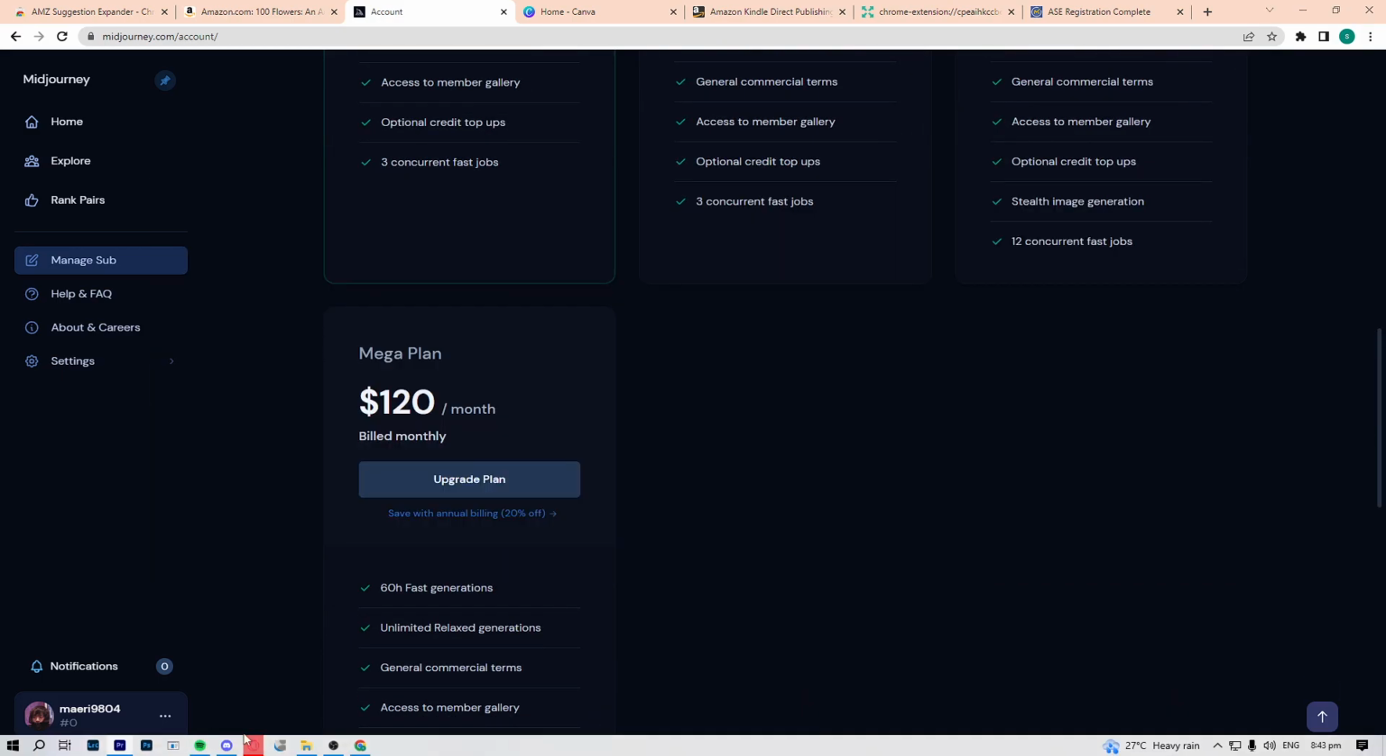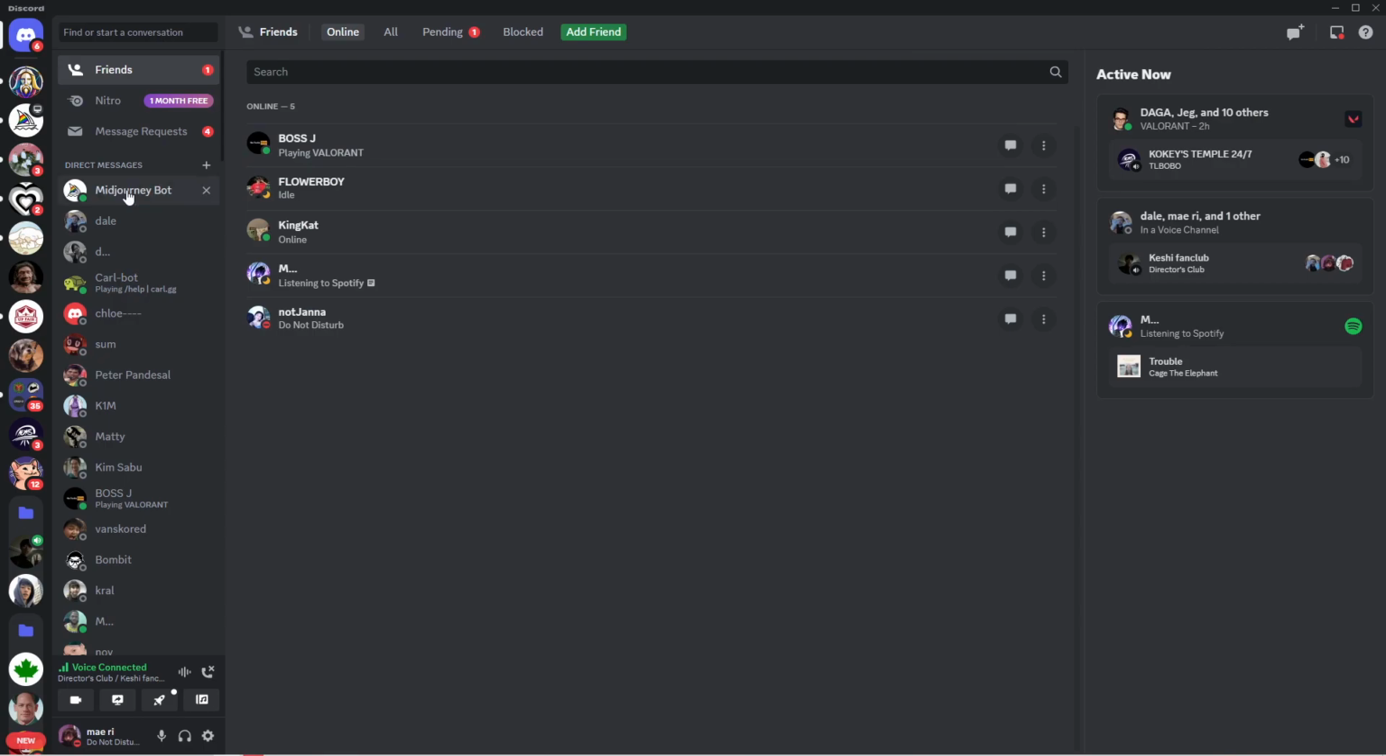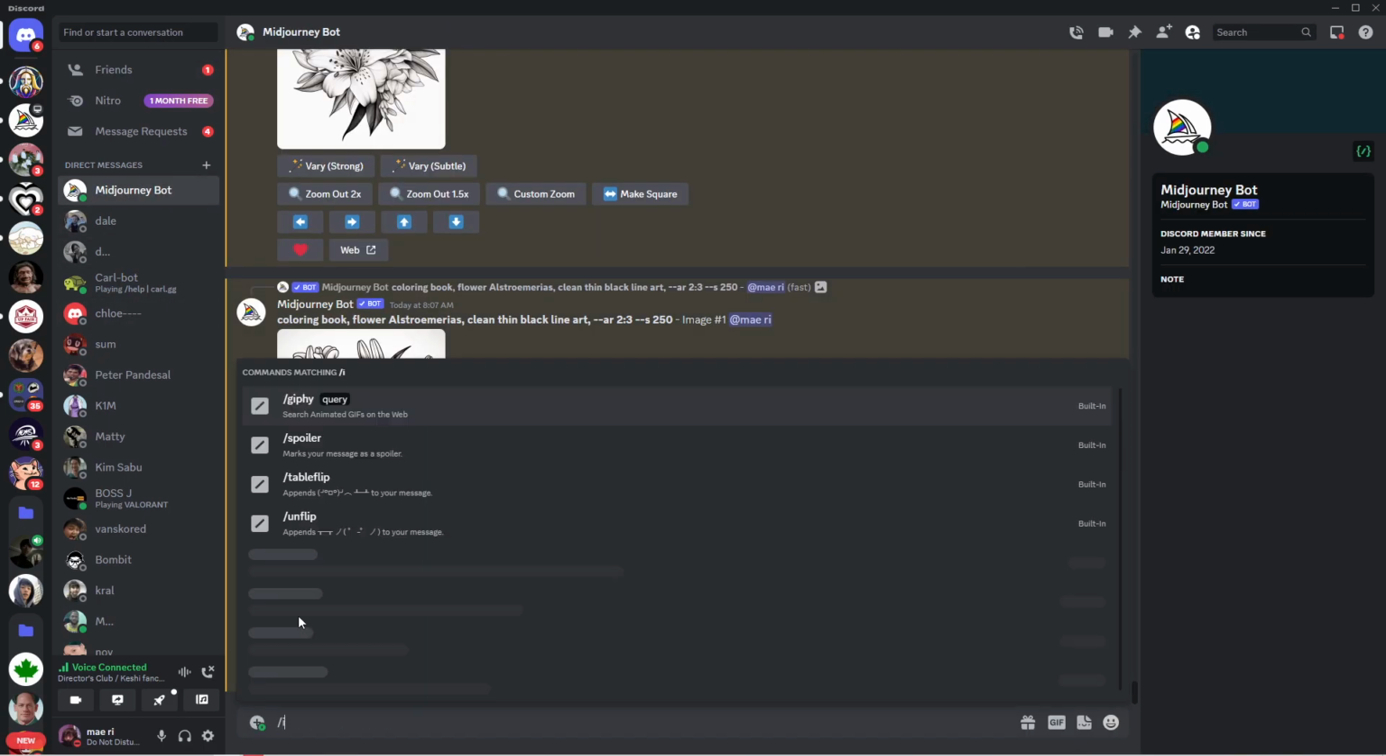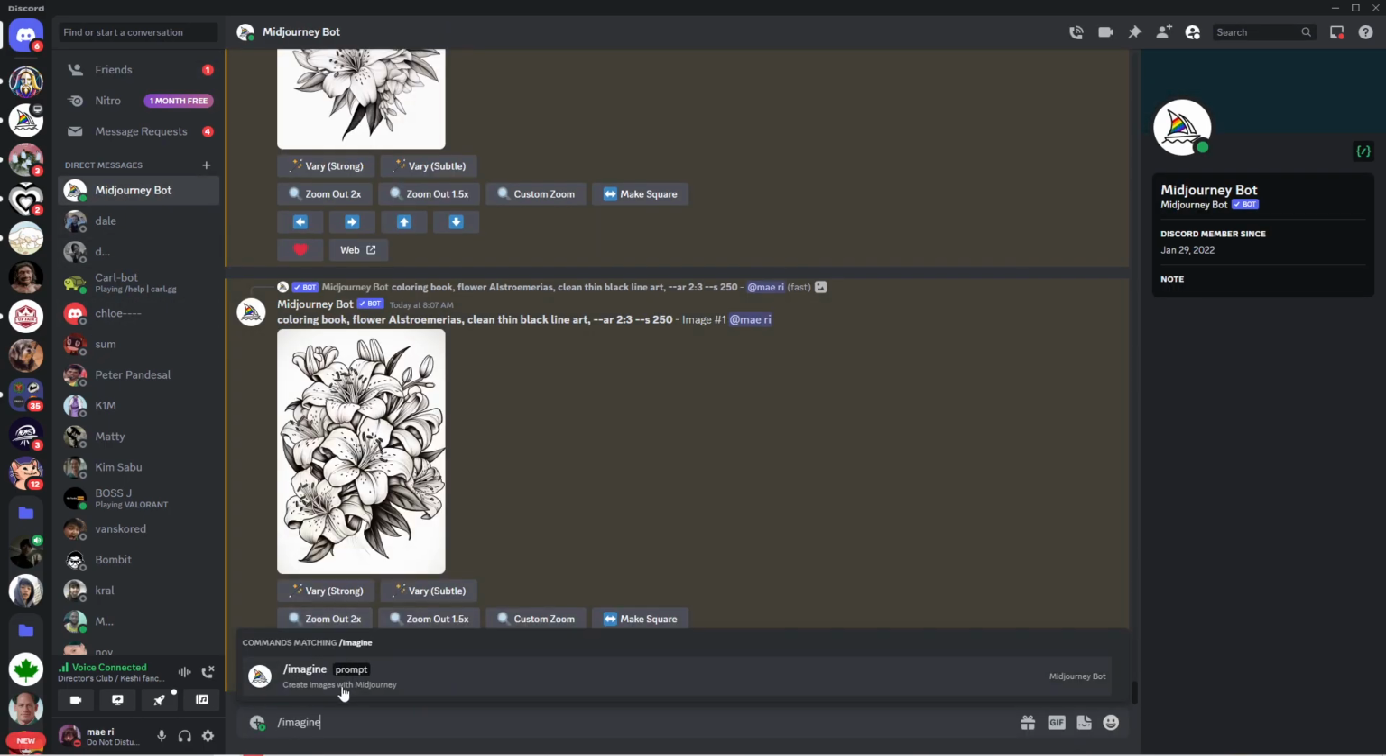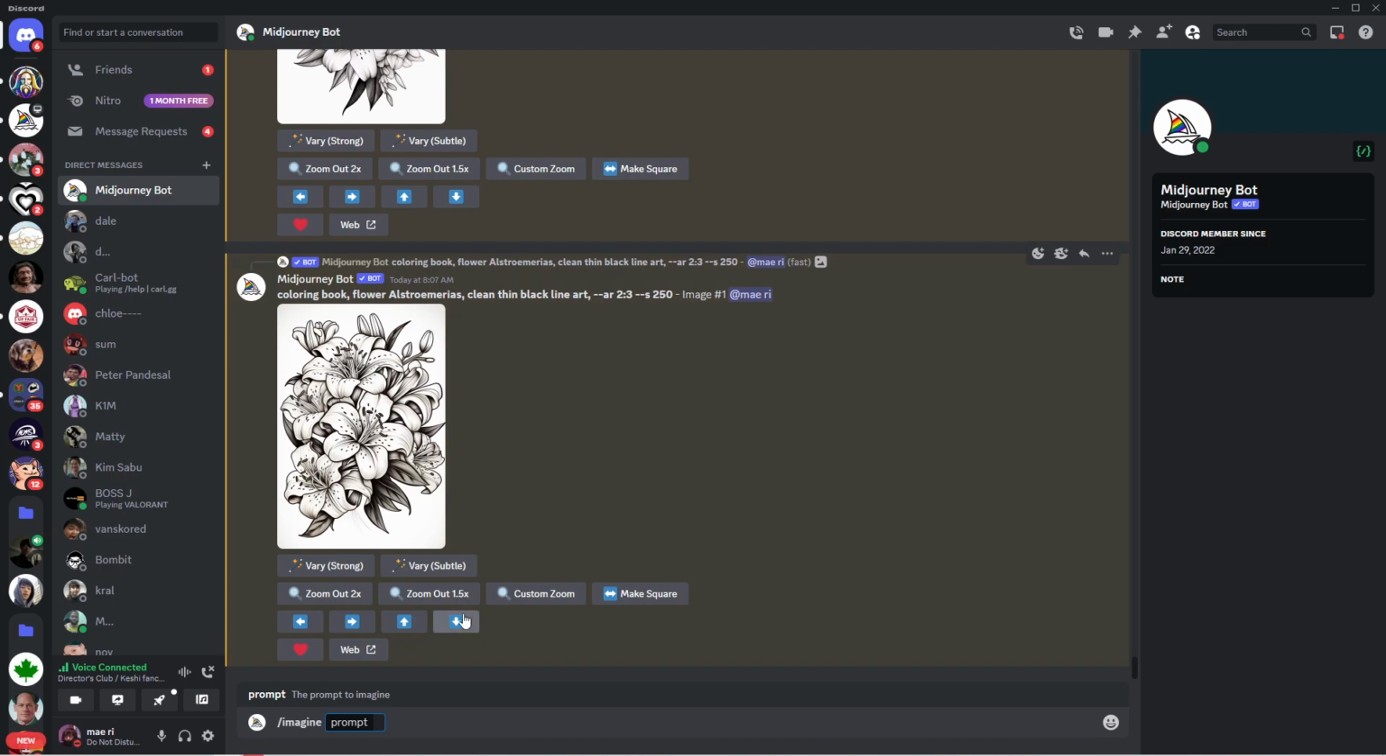So once you're in here, type in a slash followed by the word imagine, and then this will show. And in this prompt is where we will type in the description of the image that we want. So since we want a coloring book, let's type that in. So coloring page followed by the subject that we want. So in our case, flower, and I want it to be specifically tulip. After that, you can also add in some adjective like clean line art. So we have a clean coloring book.